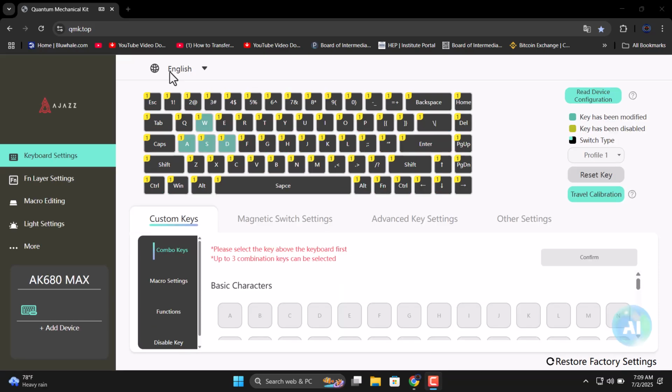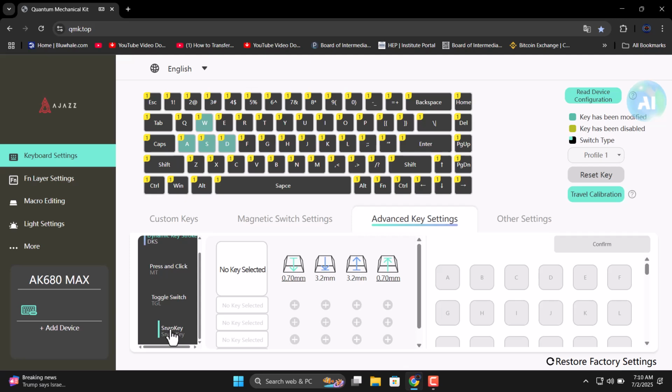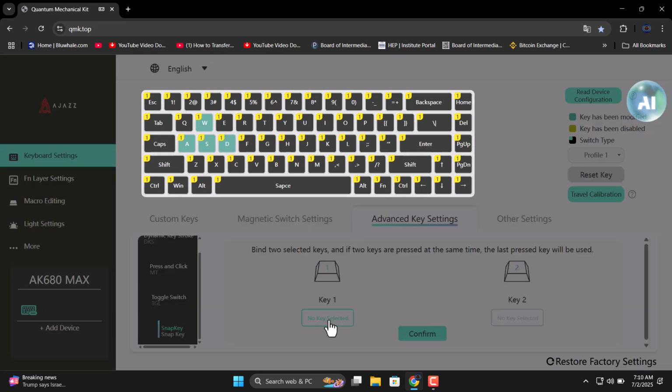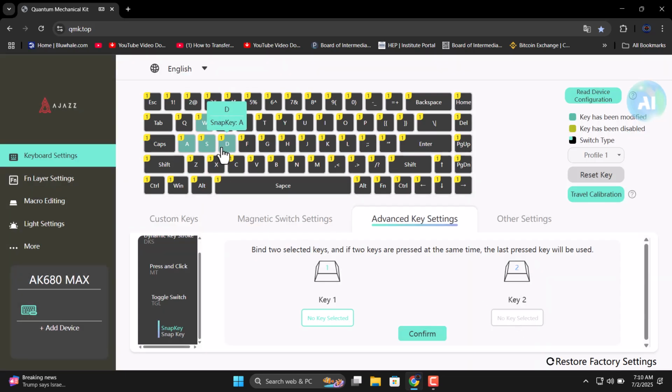Next, you can also set up SOCD or Snap Tap option for your keyboard. For that, click on Advanced Key Settings and then click on the Snap Key tab. Now, this option basically binds two selected keys, and if two keys are pressed together at the same time, the last pressed key will be used. So click on key 1 and select a key, then click on key 2 and select the D key, and then click on the Confirm tab. You can do the same thing with W and S keys and bind them together.